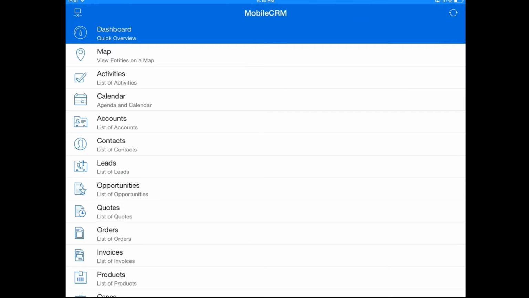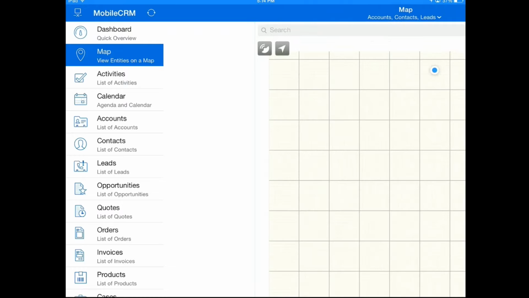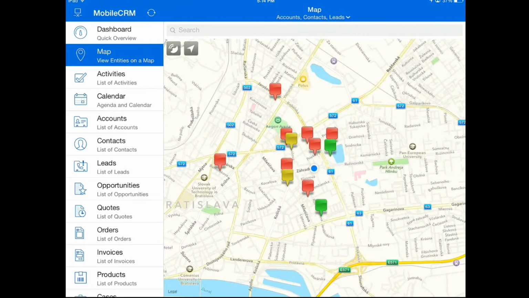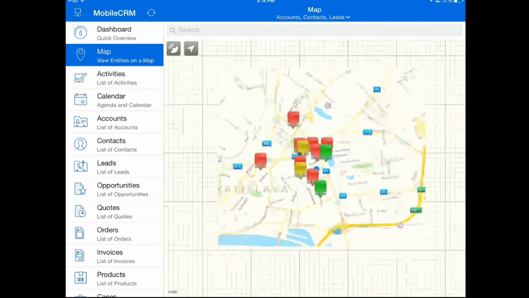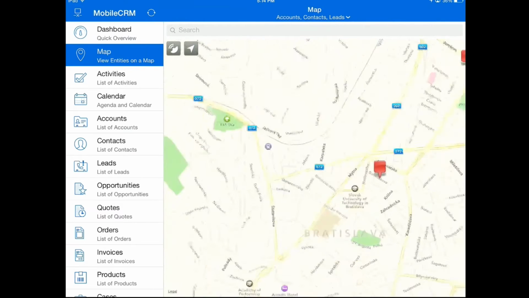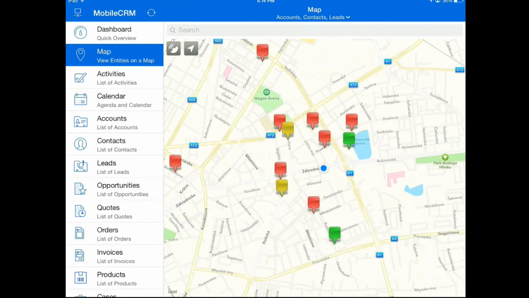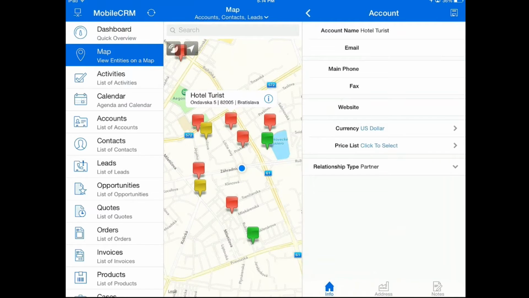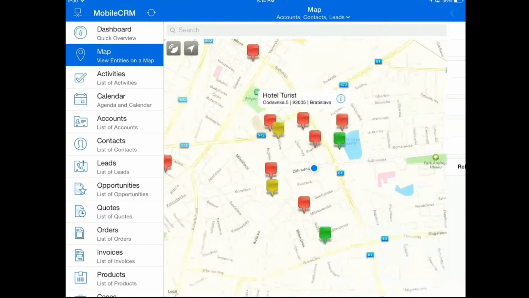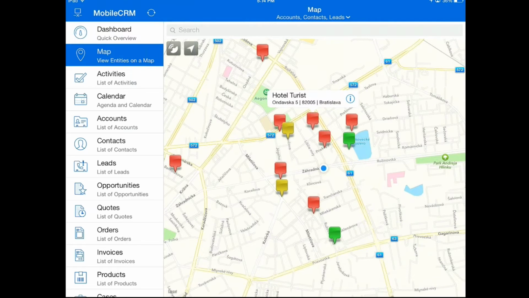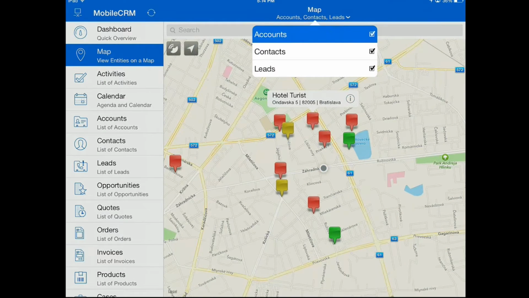and what you are probably familiar with is the map, the global map that shows all the records that are near the current location, where you can zoom out or zoom in, pan across, and of course select a record and show more information about this record as well. By default, you can see accounts, contacts, and leads. Accounts are red, contacts are green, and leads are yellow. You can of course turn on or turn off what you want to see.